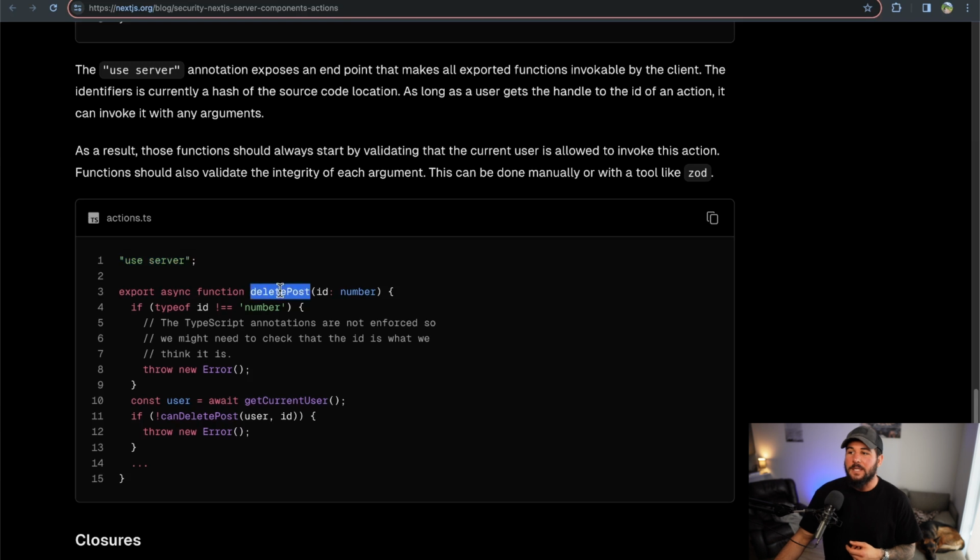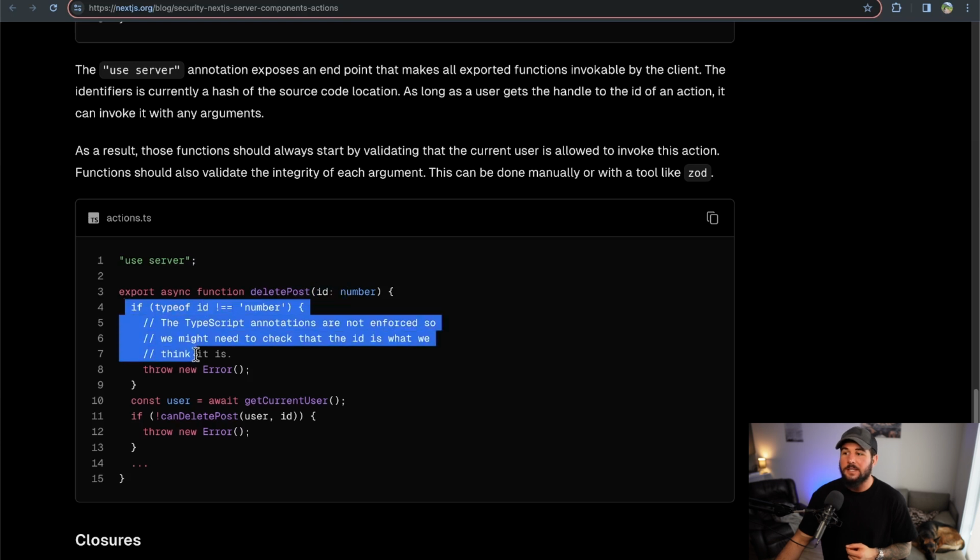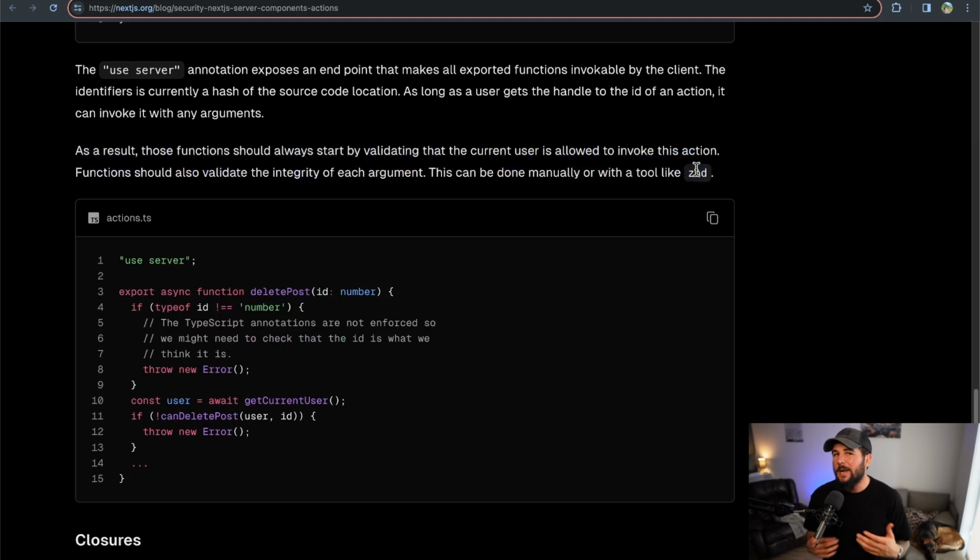For this delete post server action, it checks the integrity of the arguments and it also validates the current user. So here it checks this ID argument. It just does it manually, where if it's not a number, it automatically throws an error. It says here you can use a tool like Zod. I'm not really familiar with that tool, but I'm guessing it does something similar, just abstracted out and done under the hood.